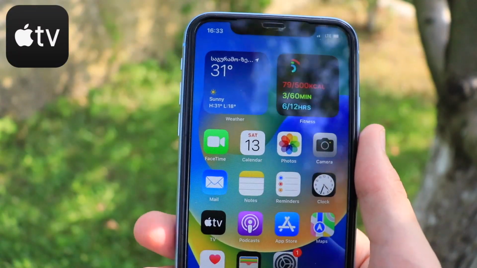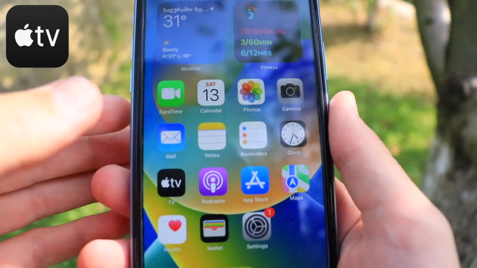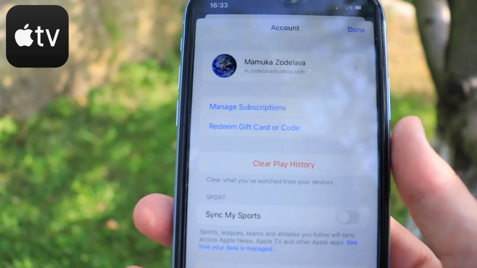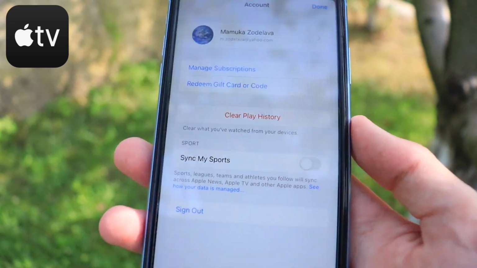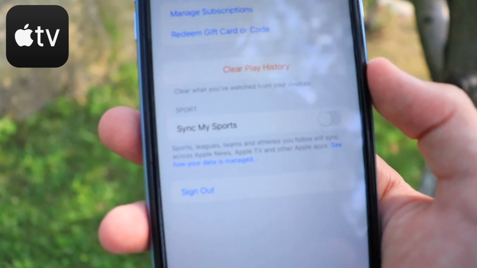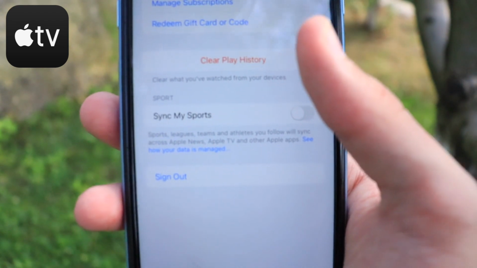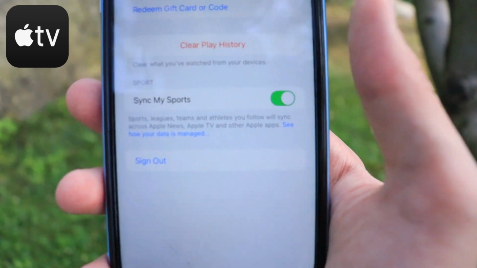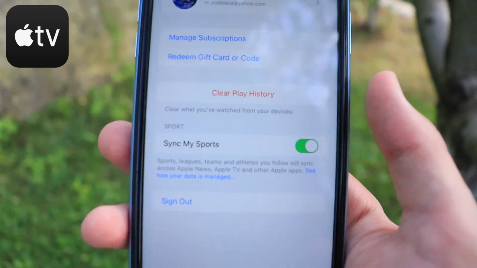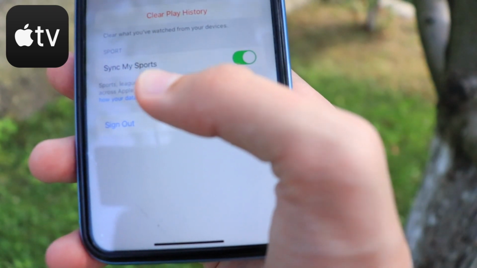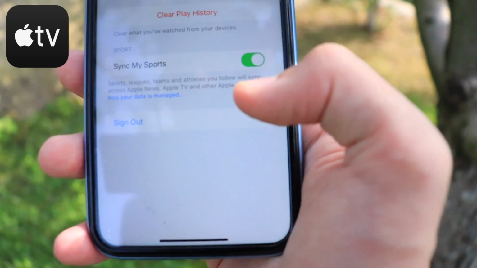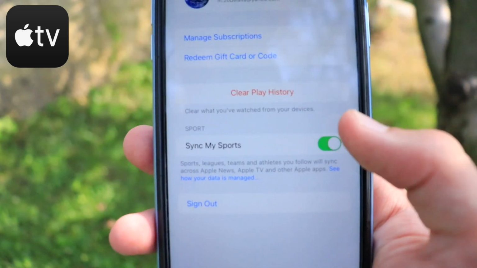The first application of this video that we will be discussing is the Apple TV application. The first change that we can observe is when we go to the account. The first new thing here is the sports section, and in here we can see Sync My Sports. This is a new toggle that we didn't have previously with iOS 15, and it says sports leagues, teams and athletes you follow will sync across Apple News, Apple TV and other Apple apps. So this is a new thing.